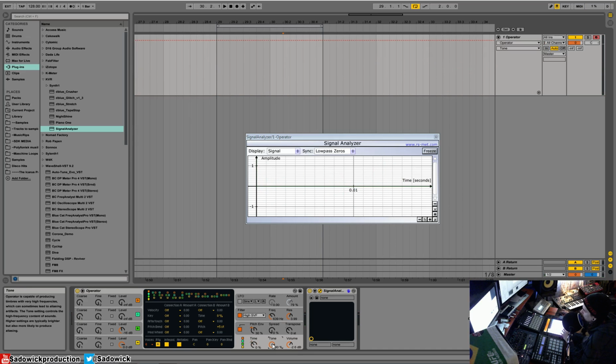Tone. I'm not really sure what that does. I'm not going to pretend that I do. Controls the high frequency content of sounds. Yeah, so it's more of a high frequency controller type guy. We have our volume, which is our overall volume.